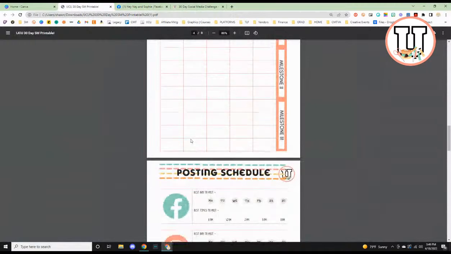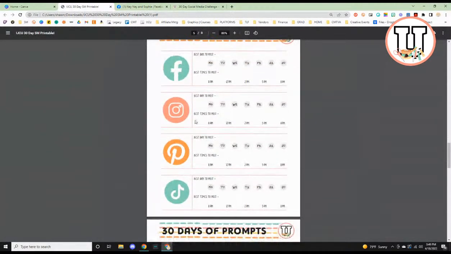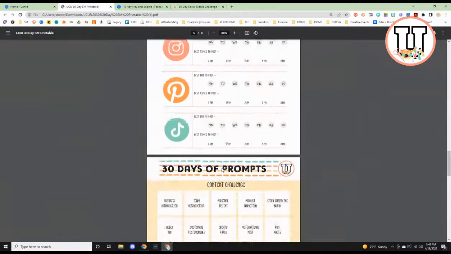So going back to our printable, the next thing that you'll see is the posting schedule. And again, as it has Instagram, Pinterest, and TikTok here, for this challenge we're only going to be focusing on the Facebook business page and the best times to post to that page. But it's a good idea for you to start to look at some of the analytics of your other platforms and have that information handy.